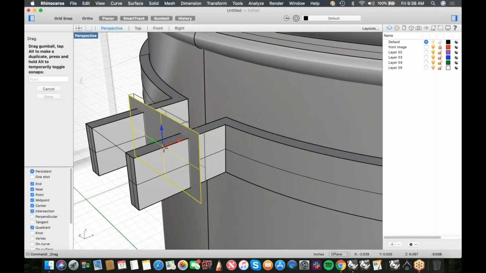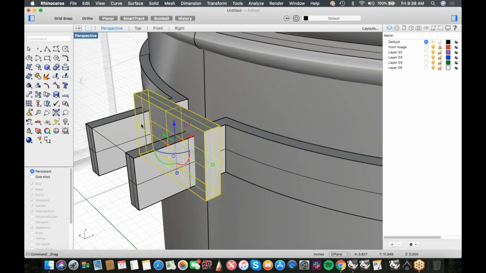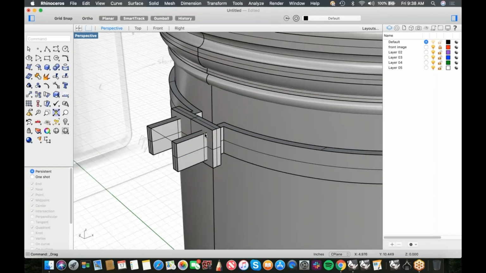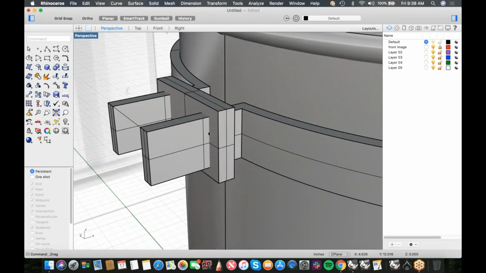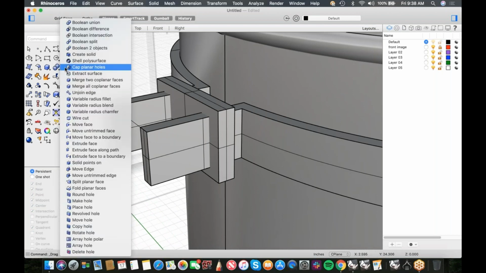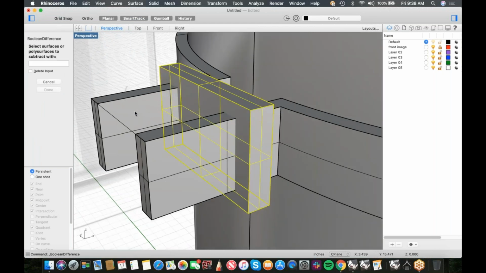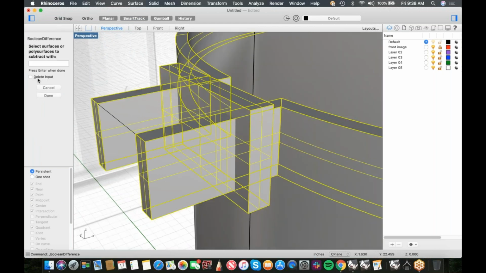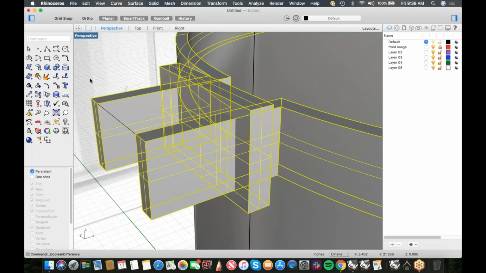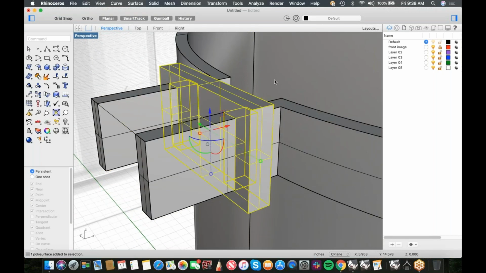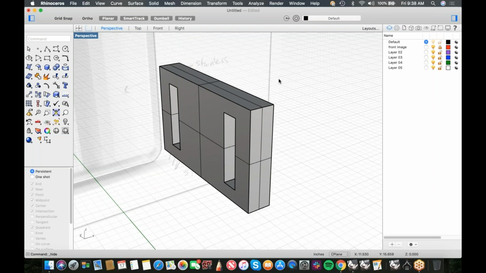Drag, hold down command, and I extrude that into a little box. All right. Last thing we're going to do is do a little Boolean difference. We're going to take this object, and we're going to remove these 2. Make sure you don't have delete input checked. Right click, and now we've got that little plate.